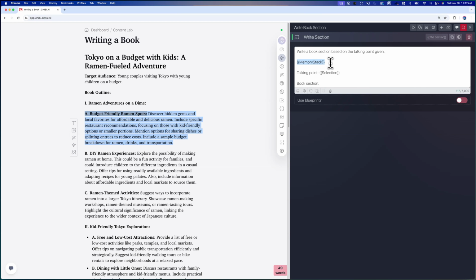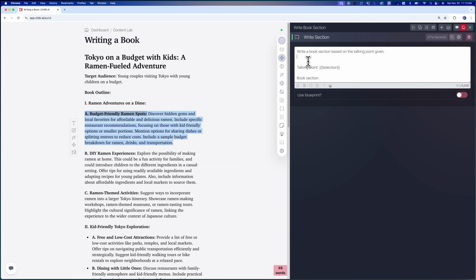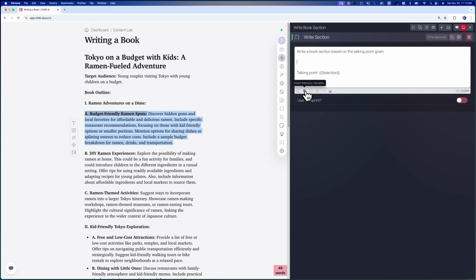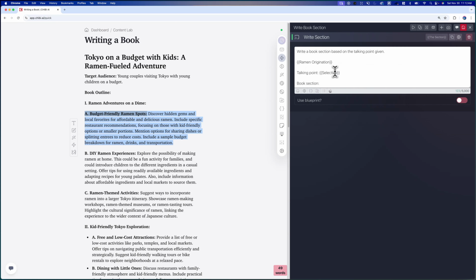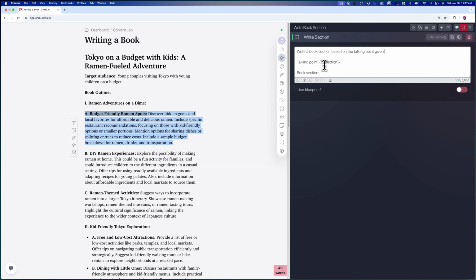And if that's what you're looking for, if that's what your particular needs are for this action, then you can use that. If you want to use individual ones, we have this brain icon here. If you click on this, we have access to each one individually. So if I want ramen origination in there, I can put this information in there like that. And that's how you get all this extra fine grain control over context.